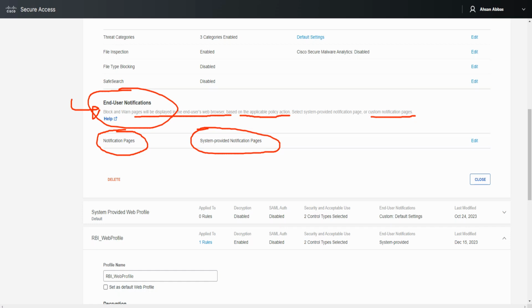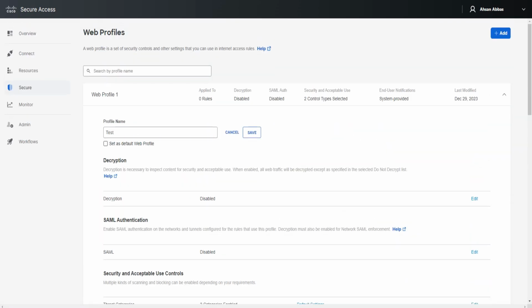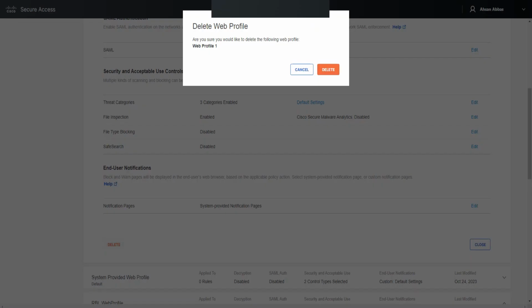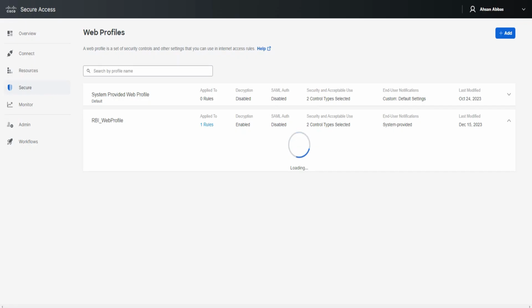So if it's going to be blocked, then the system provided notification page will be shown in this case. And if there's a warning or anything, in that case as well, system provided notification pages will be shown. You can go ahead and use your own custom notification pages, and for that, you need to click on edit and then add that right there, whatever you've configured. So these are the options that are available under a web profile. I'm not really interested in creating a new one, so I'm just going to click on delete, and it's done.